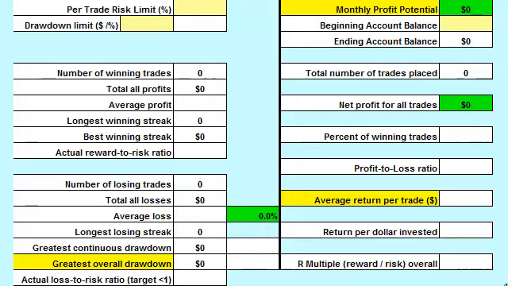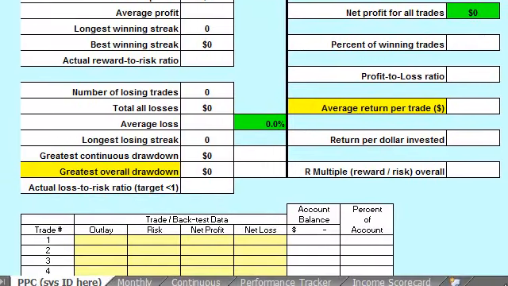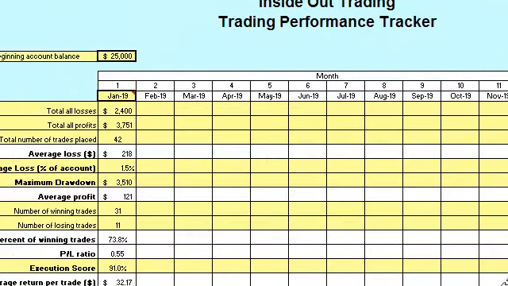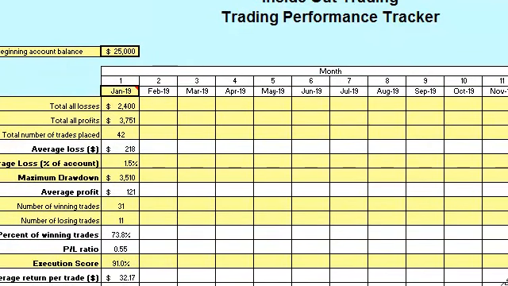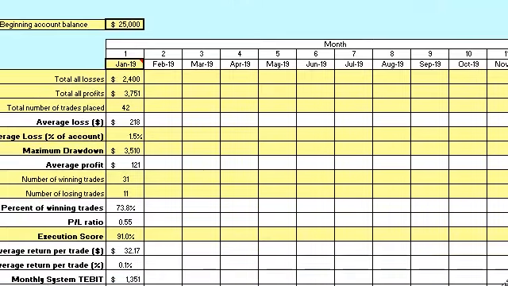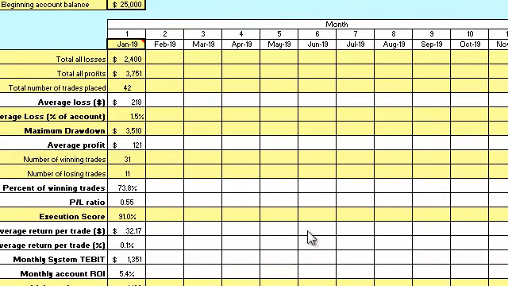And then we also have a couple other tabs on here, which is pretty cool. The Performance Tracker, where I plugged in some numbers so you can see how this works. This is for tracking your trading throughout the year. If you look here, put in the beginning account balance, and then your numbers for each month as we go through the year.